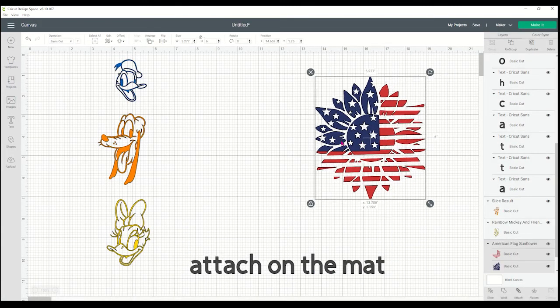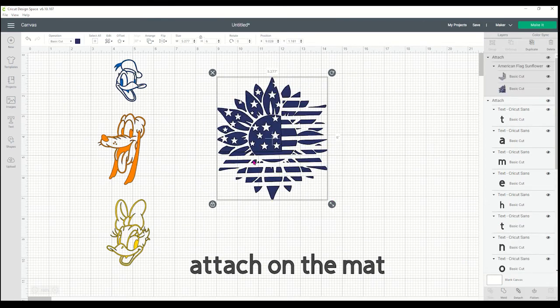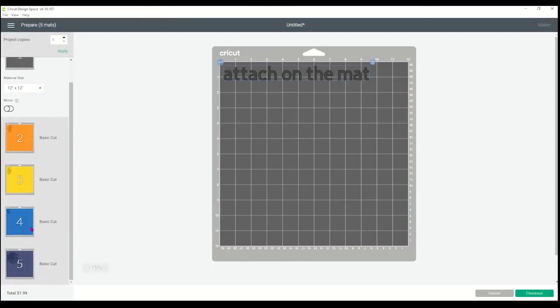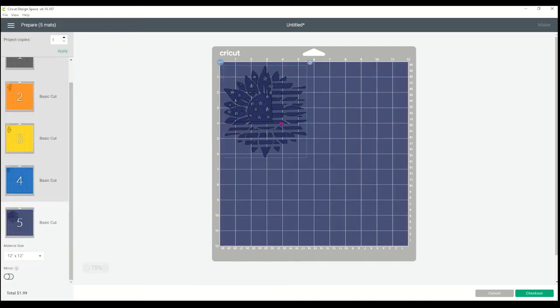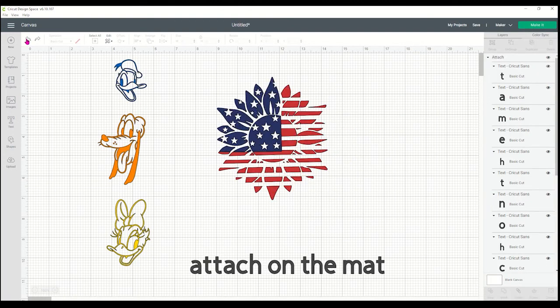So if we had taken this and we attached, it turns it all to blue because it's going to want to put it all on one mat. And then we'll go down to the blue and you'll see it's all here versus the red and the blue on different mats. So that's what attach does. Okay.